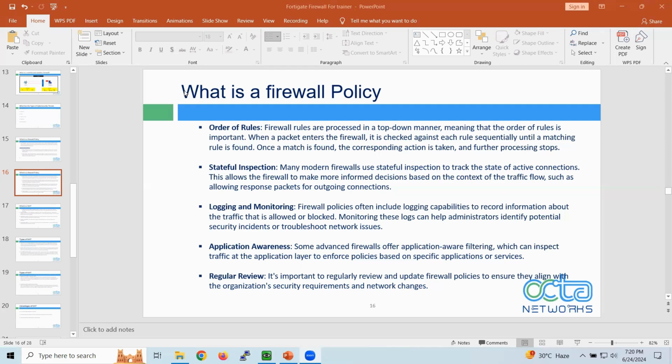Let's discuss logging and monitoring. Firewall policies often include logging capabilities to record information about the traffic that is allowed or blocked. Monitoring these logs can help administrators identify potential security incidents or troubleshoot network issues. So, when we make a rule, we can see the logs of that rule: what things are happening, who is getting access, or who is getting denied by that rule.